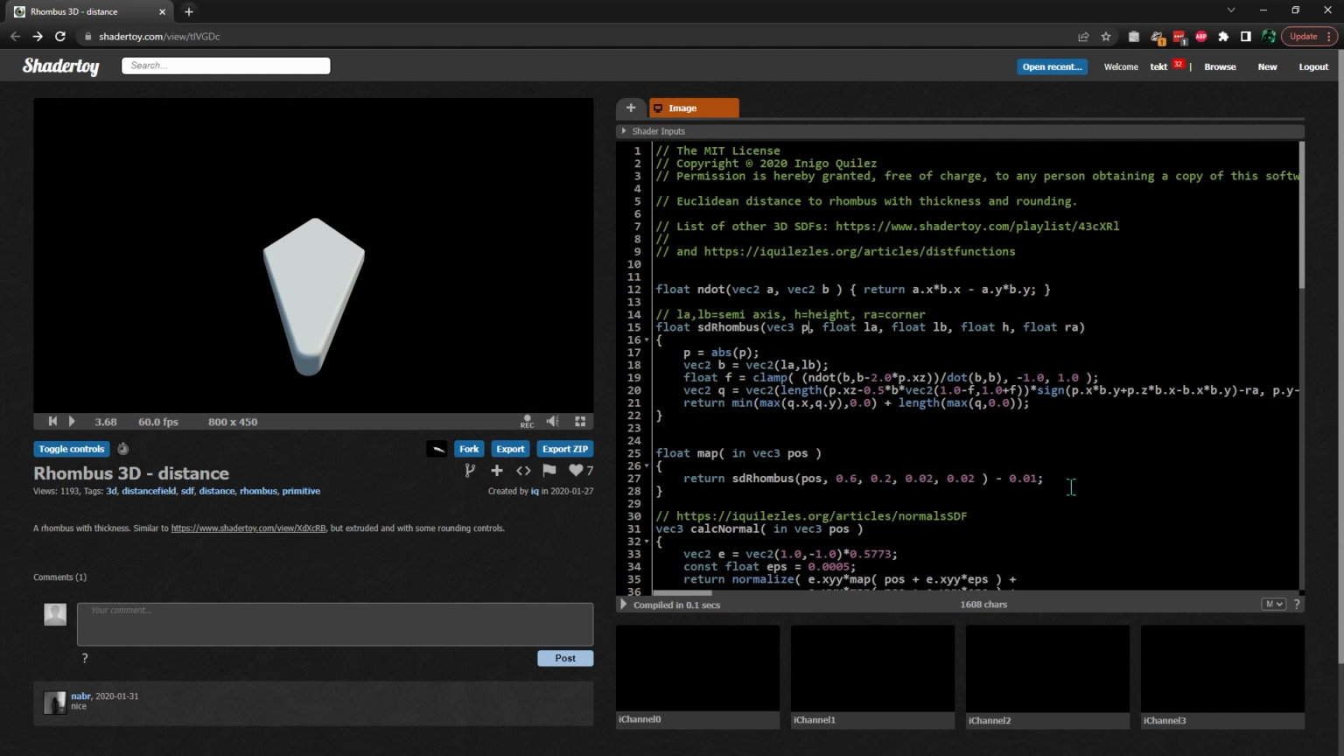When you're looking for SDFs on ShaderToy or elsewhere, what you're looking for is a function that returns a single float value and has a vec3, or possibly vec2 if you're dealing in 2D, parameter representing the position, typically called p, and it may have some other parameters. So IQ typically names these functions starting with SD, and many other people follow that convention as well. So in this case, we're going to be using this SD rhombus function.